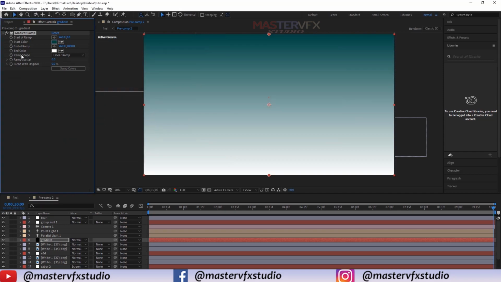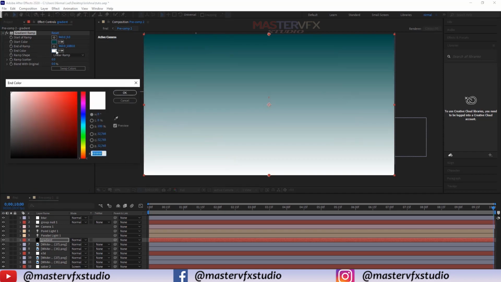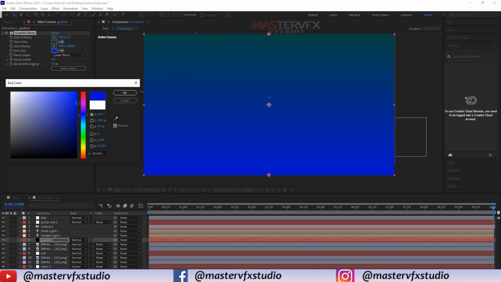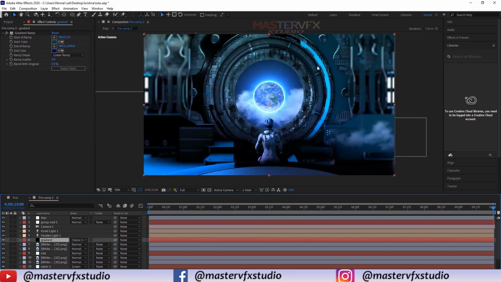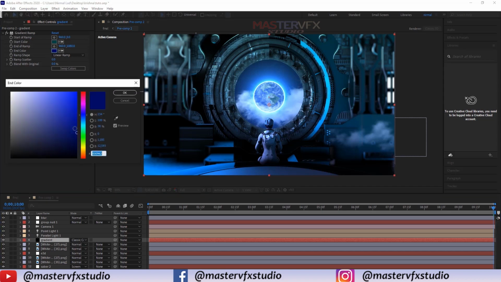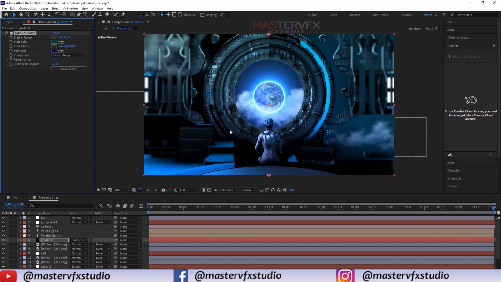Okay, and for the end color I'll use the blue color for it. Blue kind of black. Press OK. Now guys, change this gradient blending mode to classic color dodge. Okay, so it looks very good for me. I think it changed. So it looks good. Now guys, further we are going to create the glowing effect of this model.